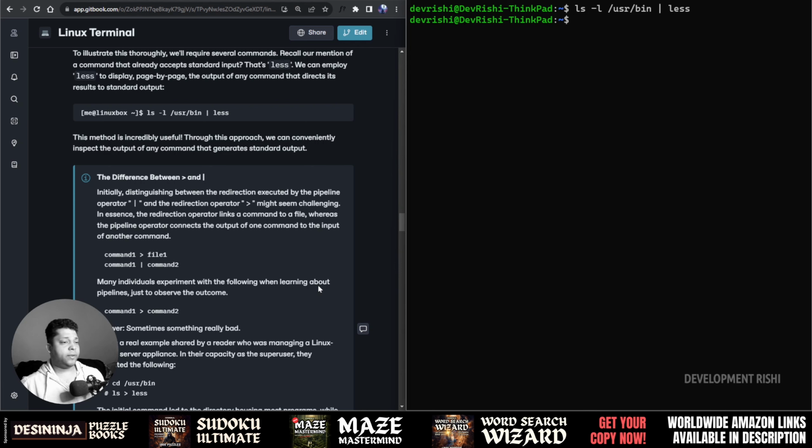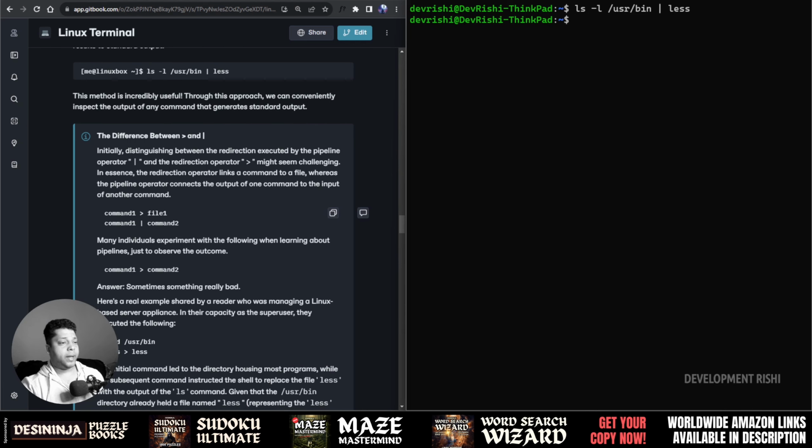Okay, so the difference between the greater than and the pipe redirection symbol: initially distinguishing between the redirection executed by the pipeline operator and the redirection operator greater than symbol might seem challenging. In essence, the redirection operator links a command to a file, whereas the pipeline operator connects the output of one command to the input of another command. So command 1 is redirected to file 1, then command 1 is piped to command 2.